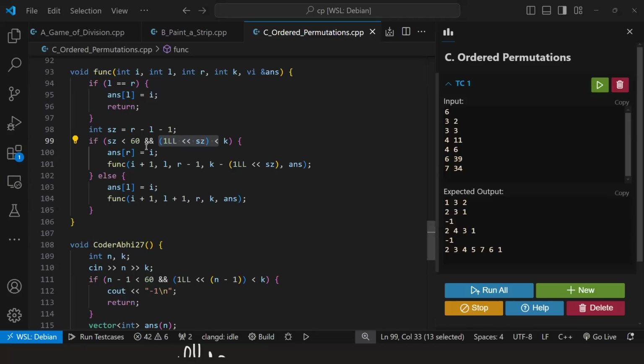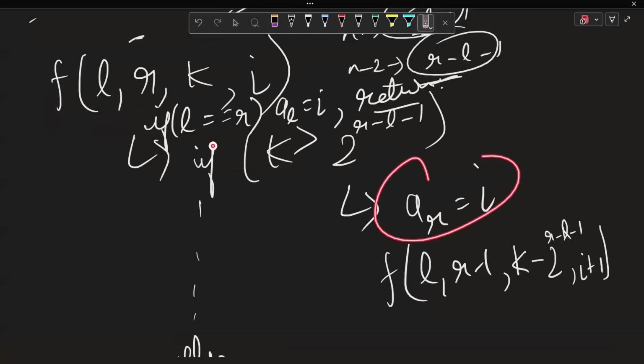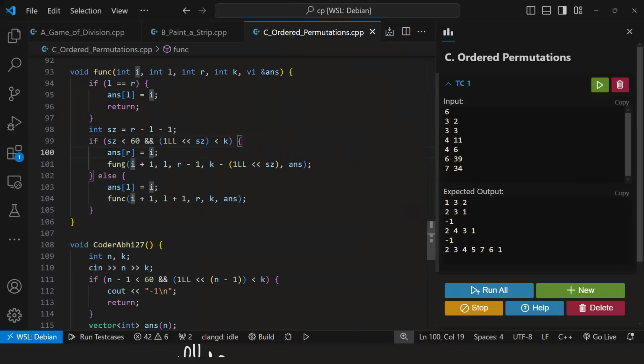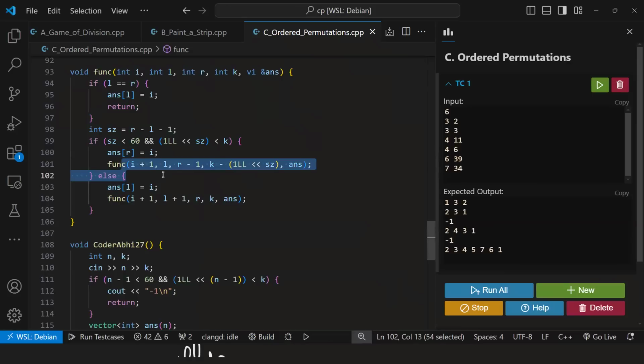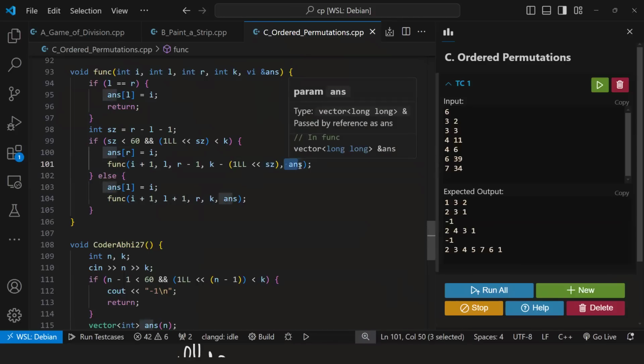I hope that is clear to you. Why did I put this? In order to avoid the overflow condition. After this, if the condition is satisfied, we put answer of R equal to I, so that I is put in the right index. Then we call the recursive function for L comma R minus 1, and K is reduced by 2 to the power size, that is R minus L minus 1. We move to I plus 1 and pass the answer array by reference.